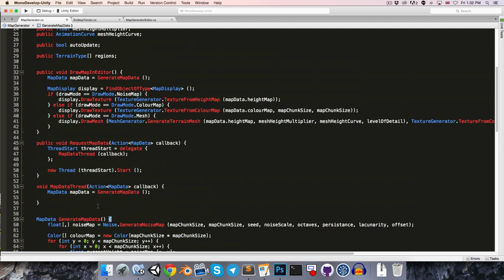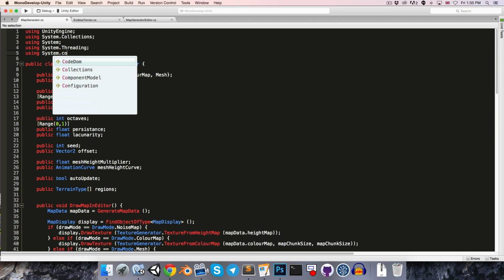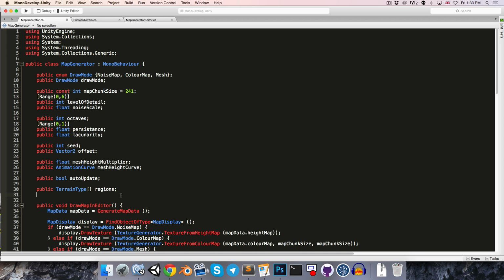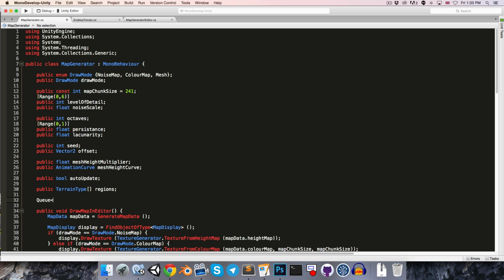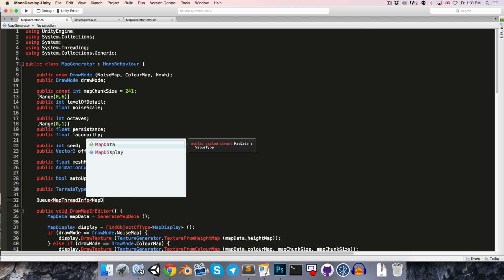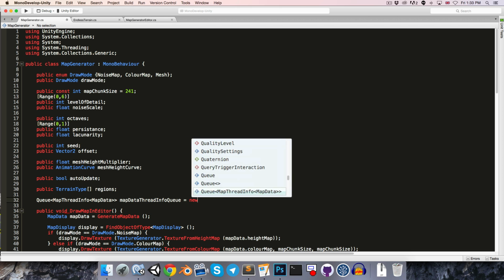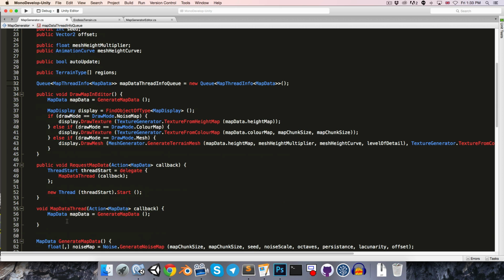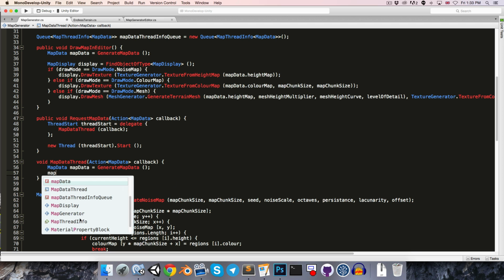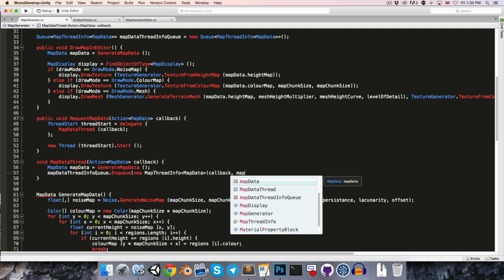So we're going to want to now create a queue for our mapData thread info. So let's also just add using System.Collections.Generic. And we can then create a queue variable of type mapThreadInfo, which is of type mapData. And we can call this our mapData thread info queue. Just set that equal to a new queue. And then over here, we can say mapData thread info queue.Enqueue. So we'll be adding a new mapThreadInfo of type mapData, and we'll pass in our callback as well as the mapData.